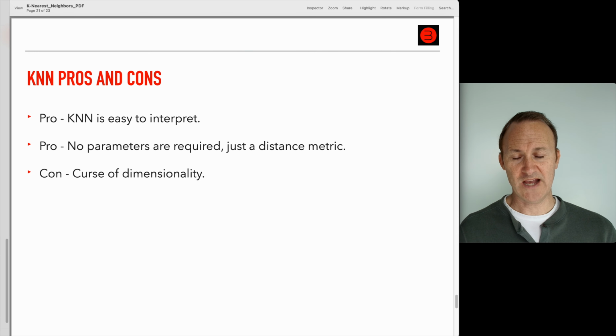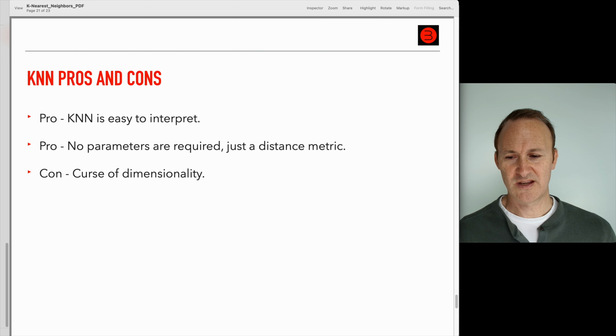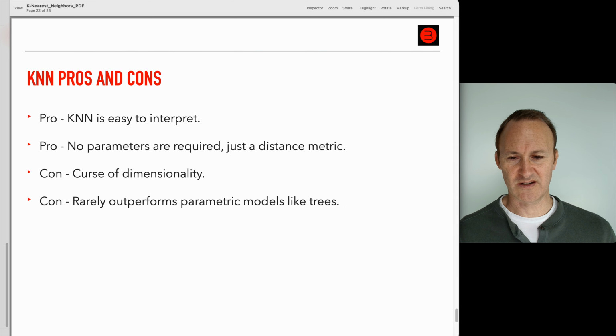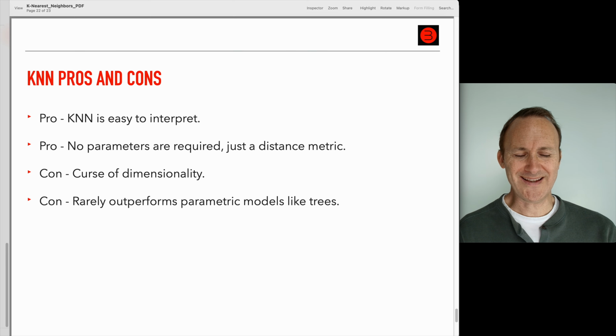And so as you move up in dimensions, things kind of spread out in weird ways, and the model can be not as effective. And KNN is rarely the best model. It often does not outperform trees, which we've seen. So tree ensembles are often really strong by comparison. Okay, but it's fun, it's cool, and let's have some fun using it.